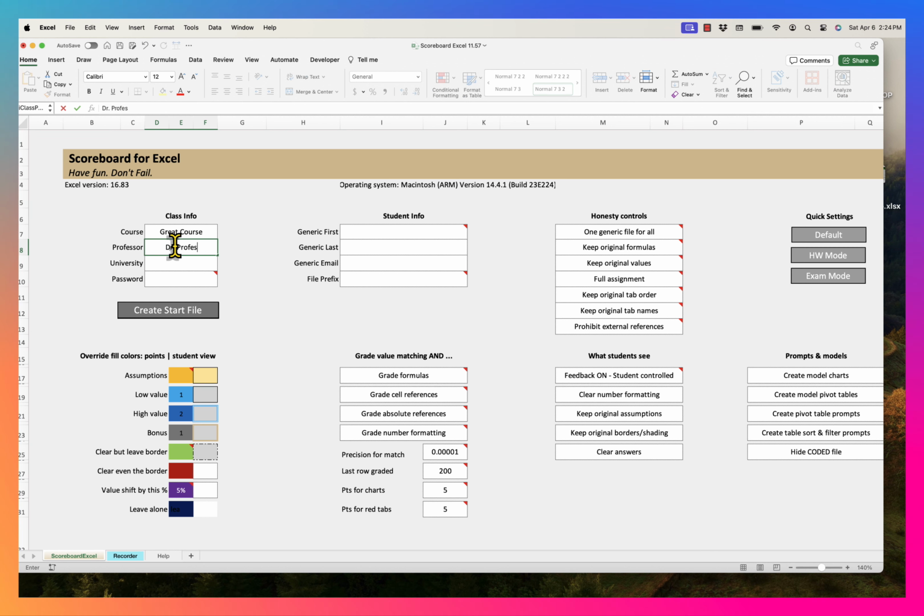So I'm just going to make something up. Great course, Dr. Professor, Super University. And then for the password, I'm just going to put Super.